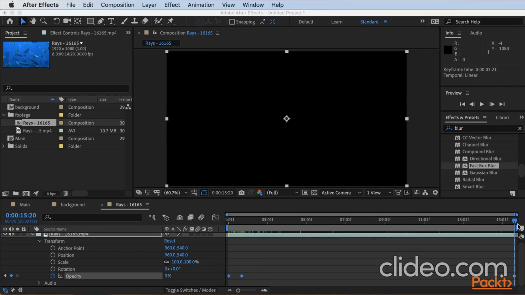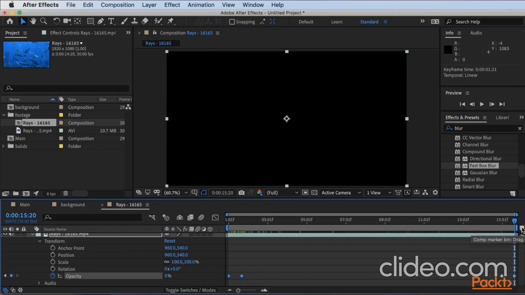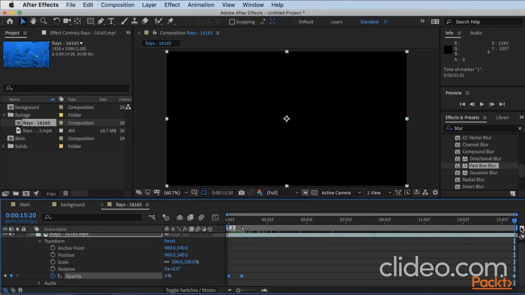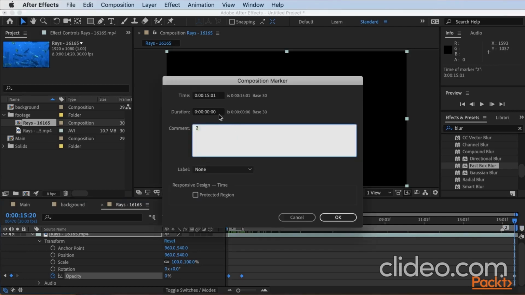We're going to look at the new responsive design feature. So to demo this, I'd like for you to drag out a marker, which is to the right of the work area, and we'll put one here. Double click on it, and we'll make the duration 20 frames. We'll do the same here at the end, double click, and make it 20 frames.